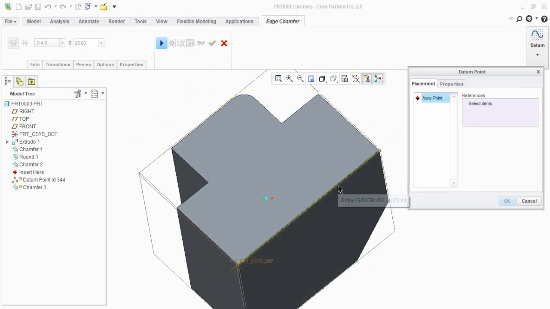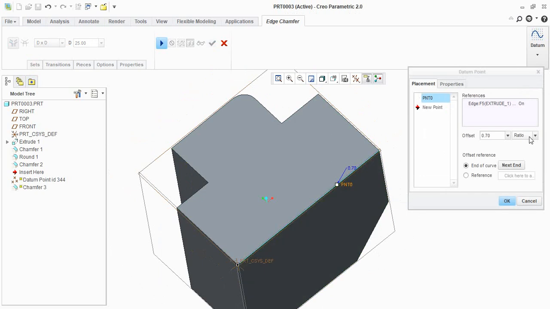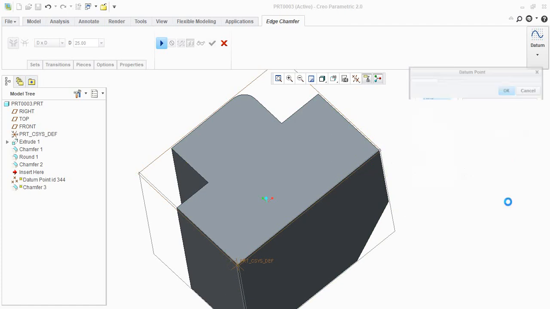So I will select this corner edge. Here we have two options, ratio and real. So we will use the real and we will give the offset dimension as 250. Enter. We can change the endpoint, so from which endpoint we need to create the line. Either we can take this from this end or we can take this end. Okay, we have created a point here.